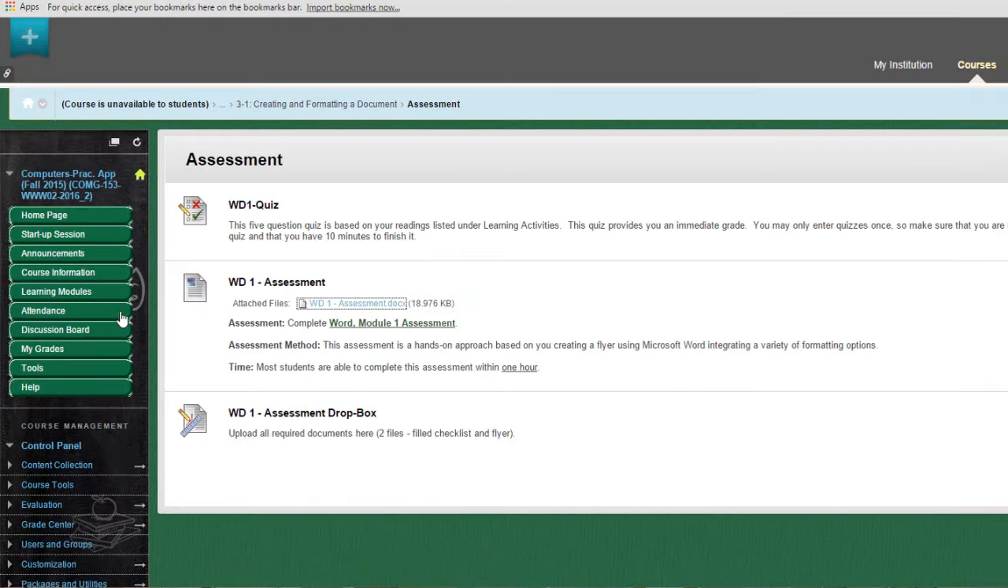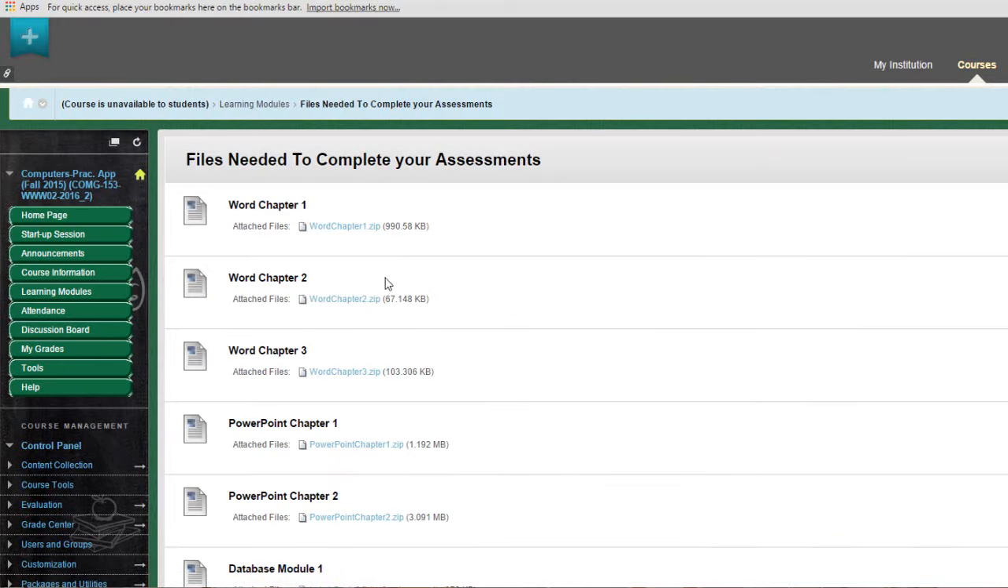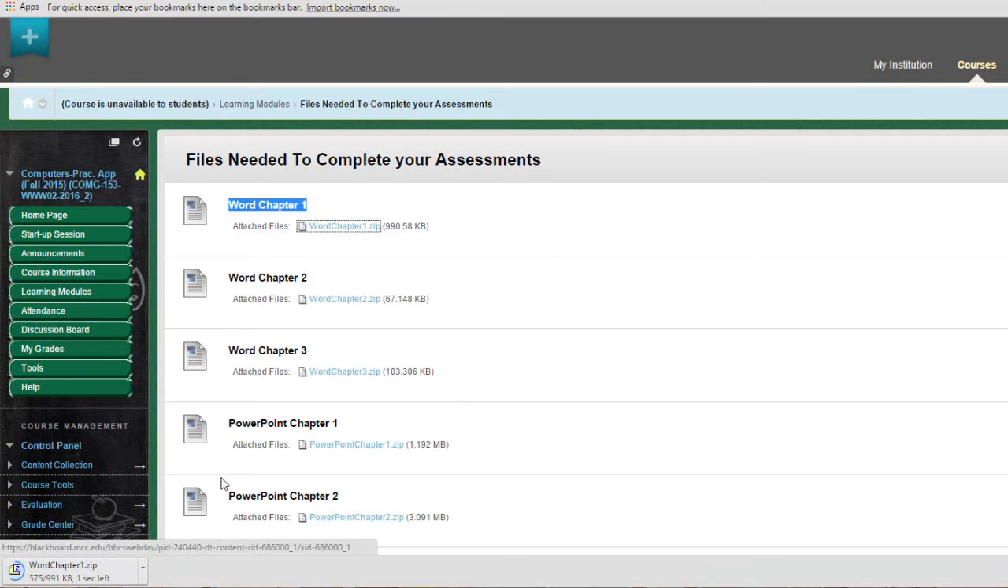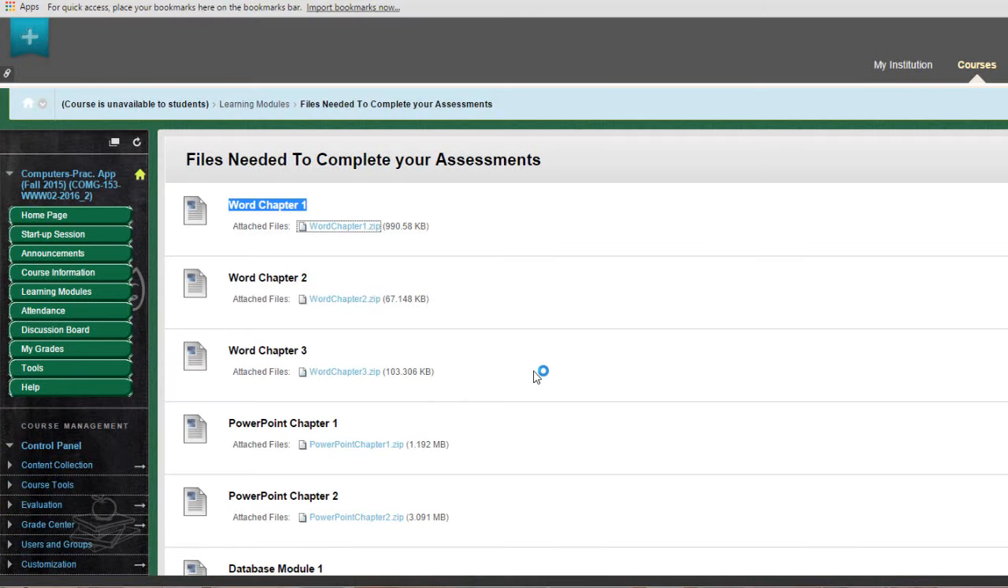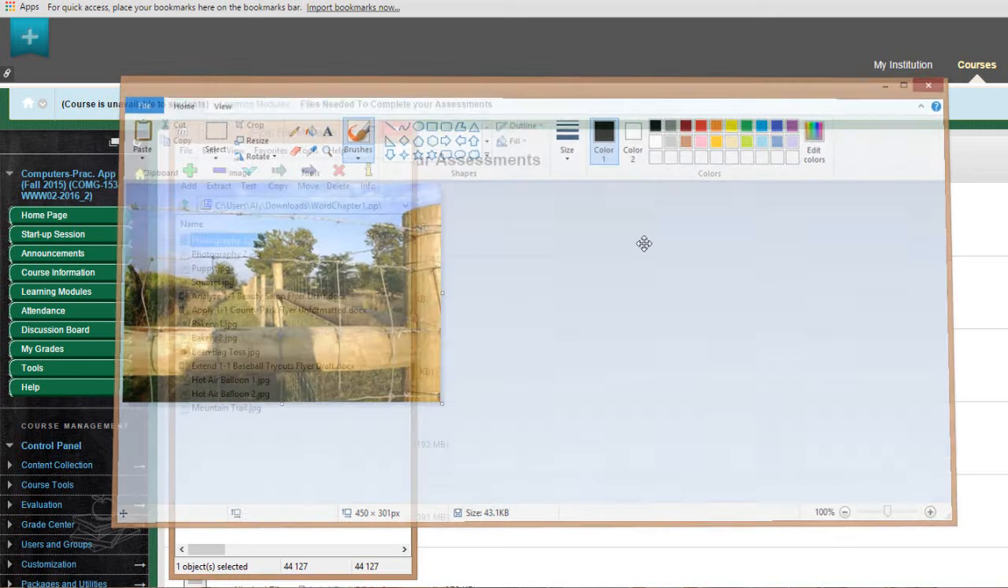Now for Word, there are photos that you need. Once again, for those photos in the book, it will tell you to go to the author's website and download them from there. I just don't want you to worry about it. What I want you to do is go to files needed to complete your assessments, and you'll be able to download them. It says Word Chapter 1. You download that. It's a zip file. Once it opens, you'll be able to download that, and as you can see, the pictures are right here, and you just drag and drop them based on which picture you need.